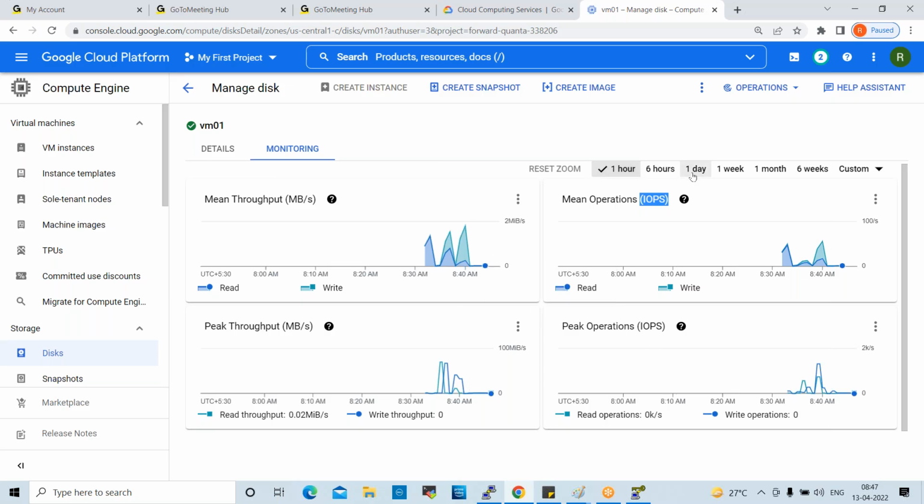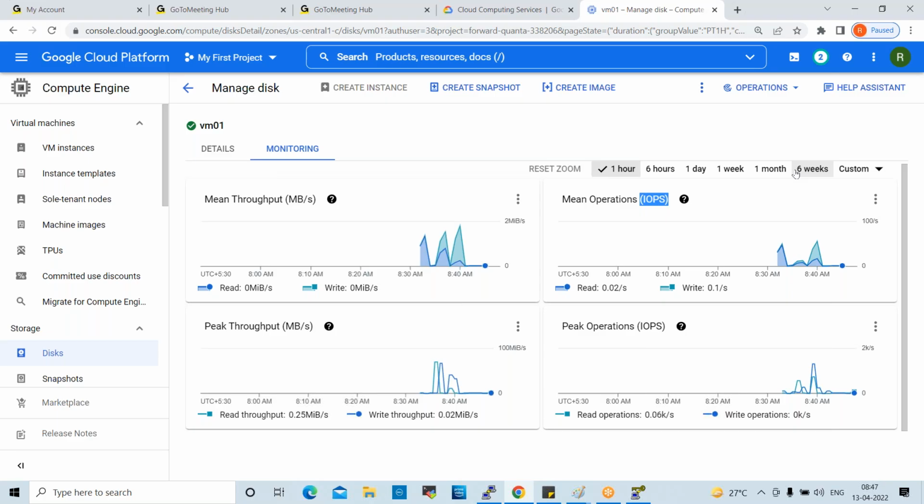You can check the graph for the last 1 hour, 6 hours, 1 day, 1 week, 1 month, 6 months. You can see how the disk is used in a graphical way, and also the thresholds, like how much CPU utilization happened. At disk level, you can check the disk utilization here. These are the default monitors, not custom monitors.